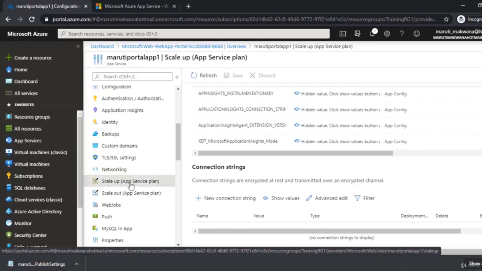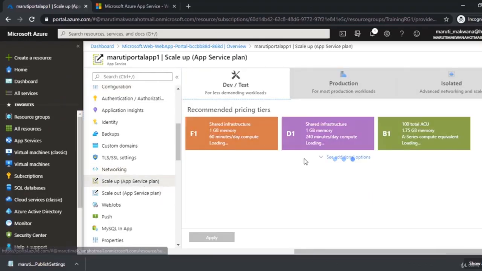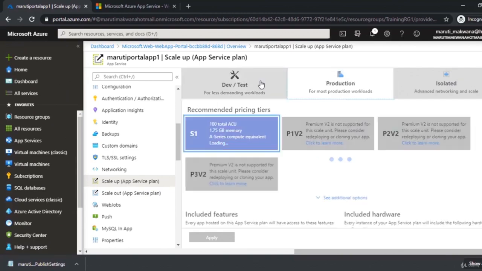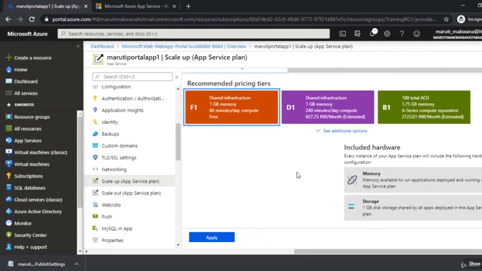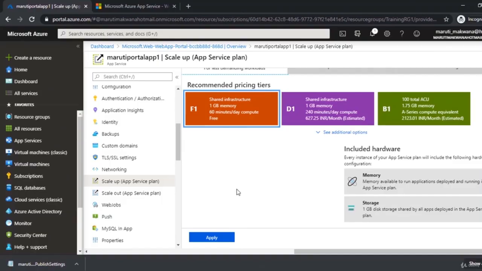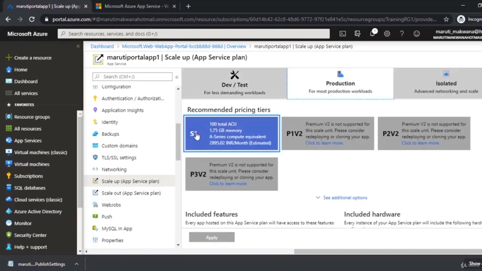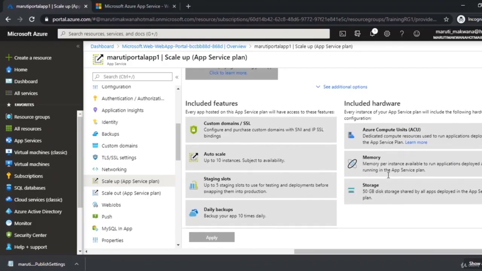If I go to my service plan, you can see that I have a service plan which is selected, and dev and test and production tabs are there. If I click on dev and test, we have a free service plan, D1, B1, different kinds of service plans. If I choose the free one, I do not have any additional features for my deployment slots. But the one which I have selected, which is S1 with 100 Azure compute units and 1.75 GB memory, this service plan is giving me additional features.